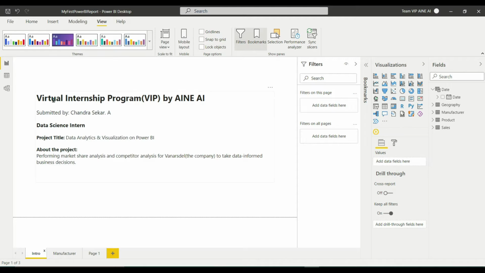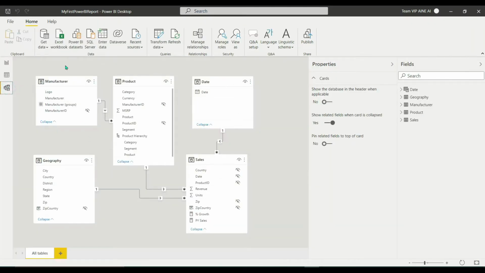Before going on to the dashboard, let's see how our data has been constructed. There are totally 5 tables that we are working on. This is the manufacturer table, which consists of the manufacturing details about the different manufacturers across the globe, and there is a geography table with the location of the manufacturing and the sales that have been going on with different manufacturers.